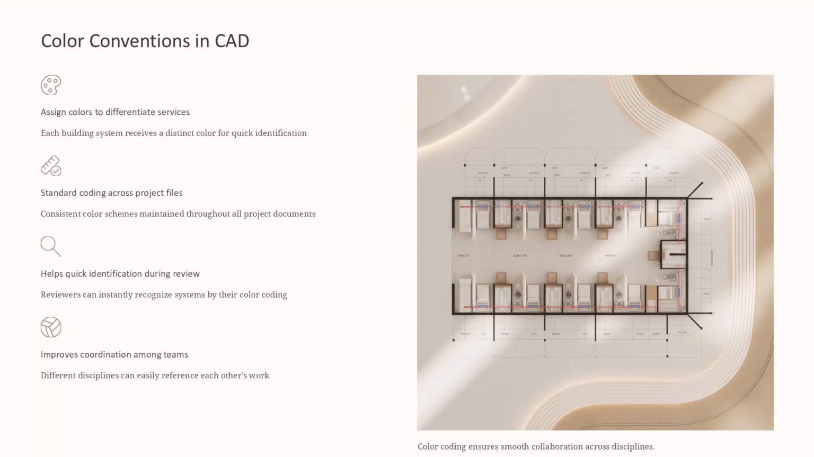Color conventions in CAD. Let's explore color conventions in CAD. Colors are used to differentiate services such as plumbing, electrical, and air handling systems. Each system is assigned a unique color for clarity. This makes reviewing layouts faster and easier. It helps engineers instantly identify utility lines.